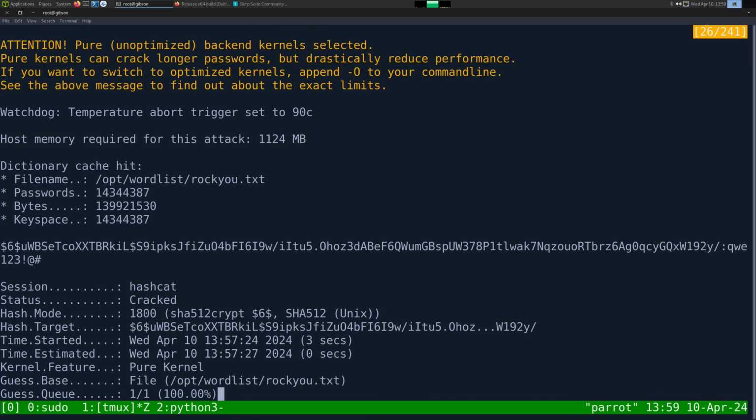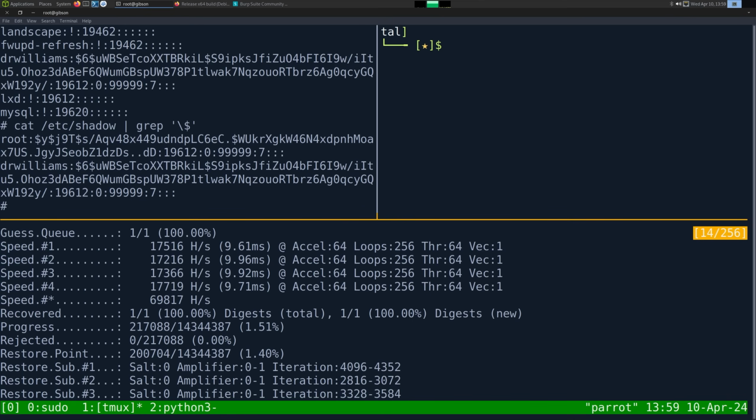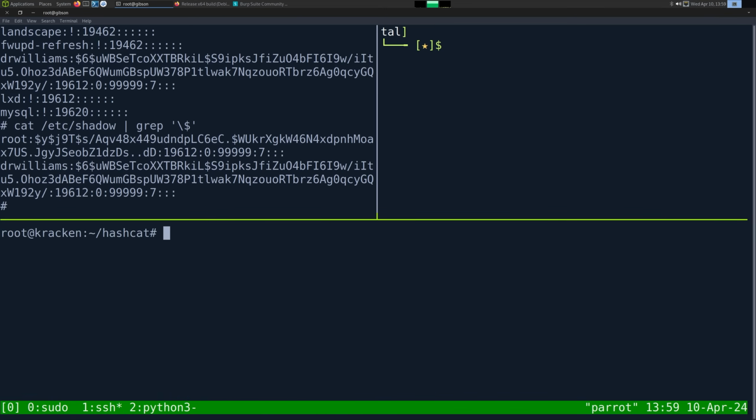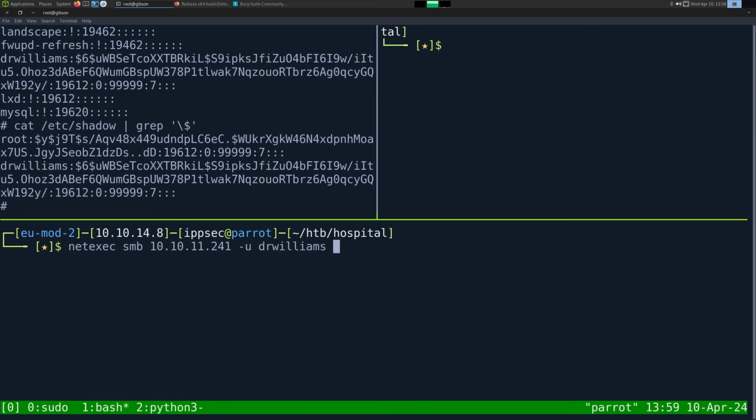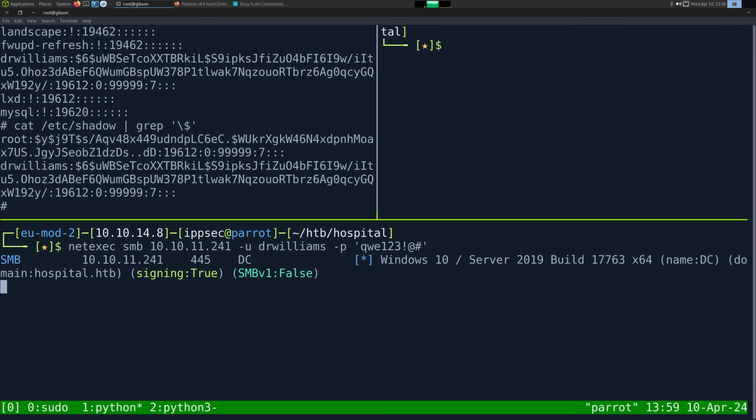But let's look at what Hashcat has told us. It said the password for Dr. Williams, I think that's what it was in the shadow file, is QWE bang at pound. So Dr. Williams is right there. So this was a Windows box, right? So let's try, we can get out of Hashcat now. netexec, and then SMB, 10.10.11.241. And then we want to do -u Dr. Williams, -p, and copied the line break. There we go. Let's put this in quotes and send it on off.